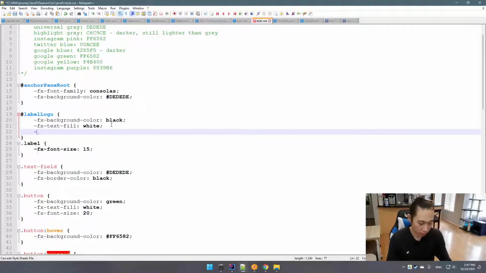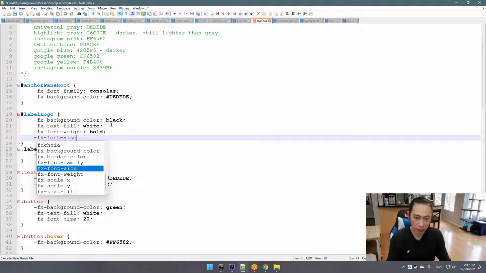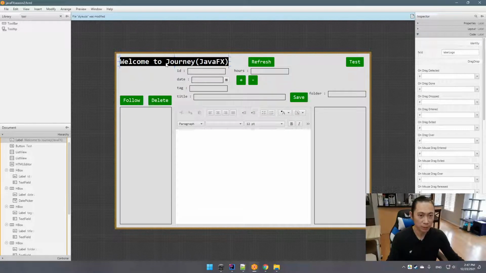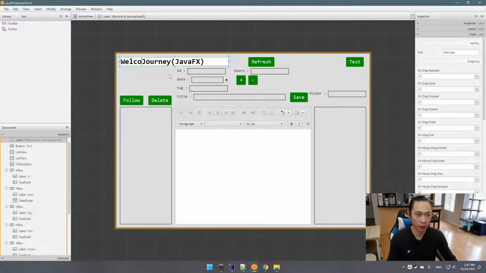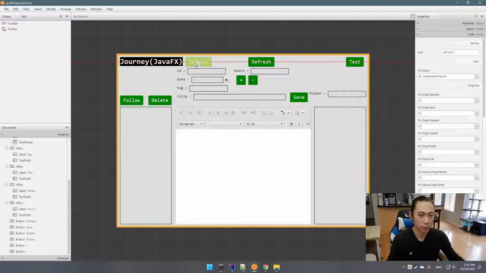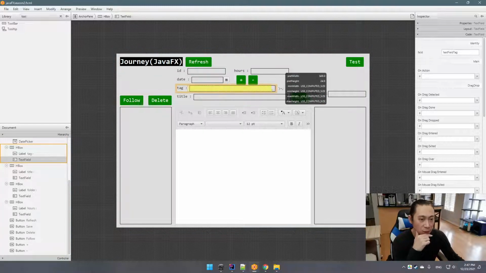And also FX font weight. Let's give it a bold, and then FX font size. Let's say, I don't know, 30. Yeah, let's make it a little shorter. It's just too big. Yeah, it's just too big, you know. For the refresh button, usually I prefer it on top. And yeah, the hours is okay. The tag one can be longer.